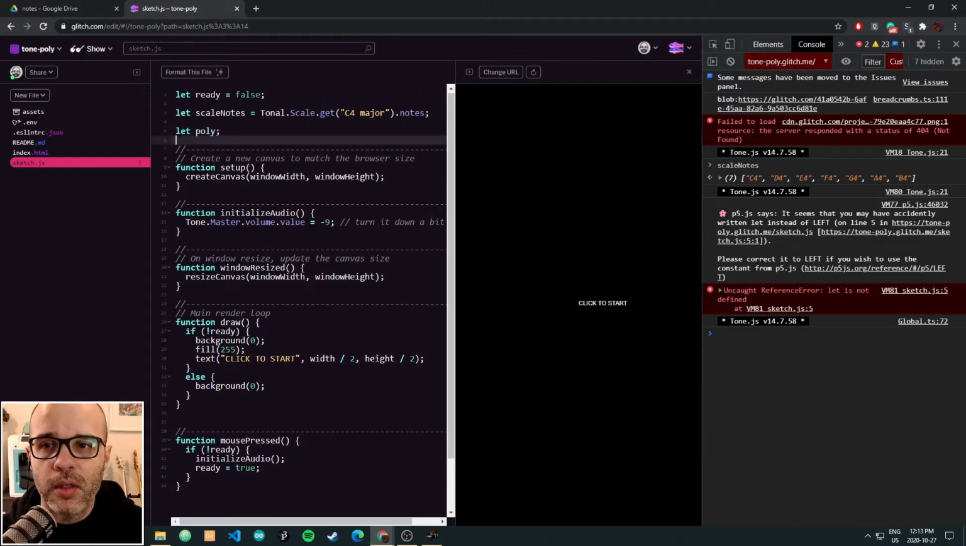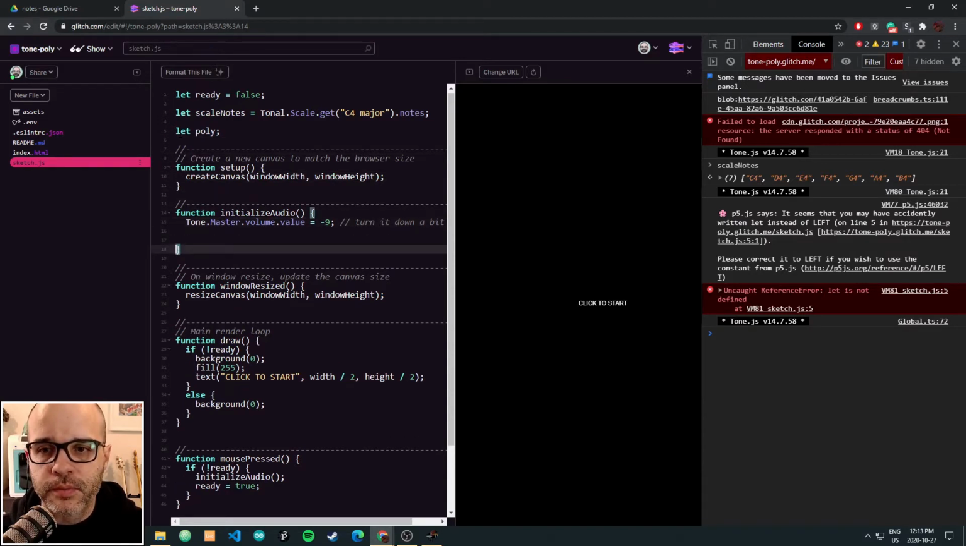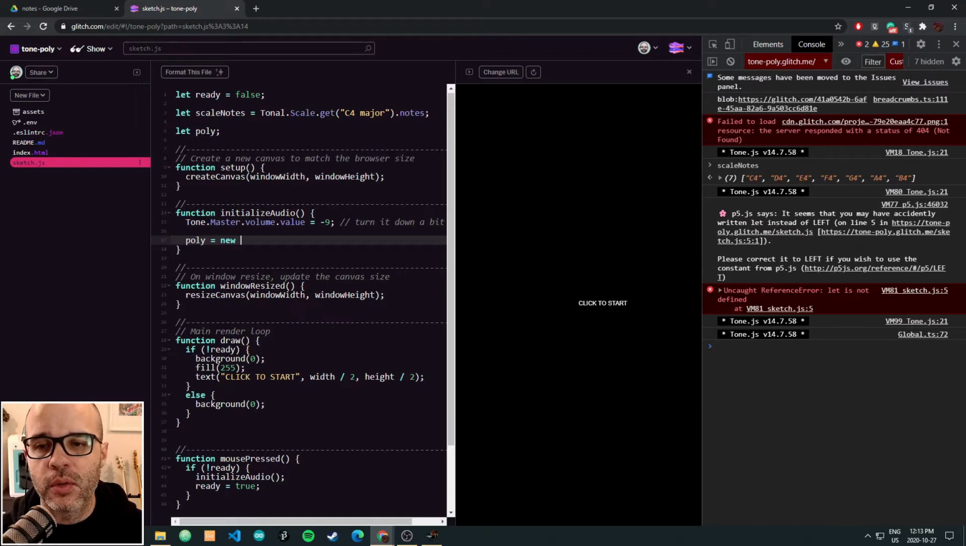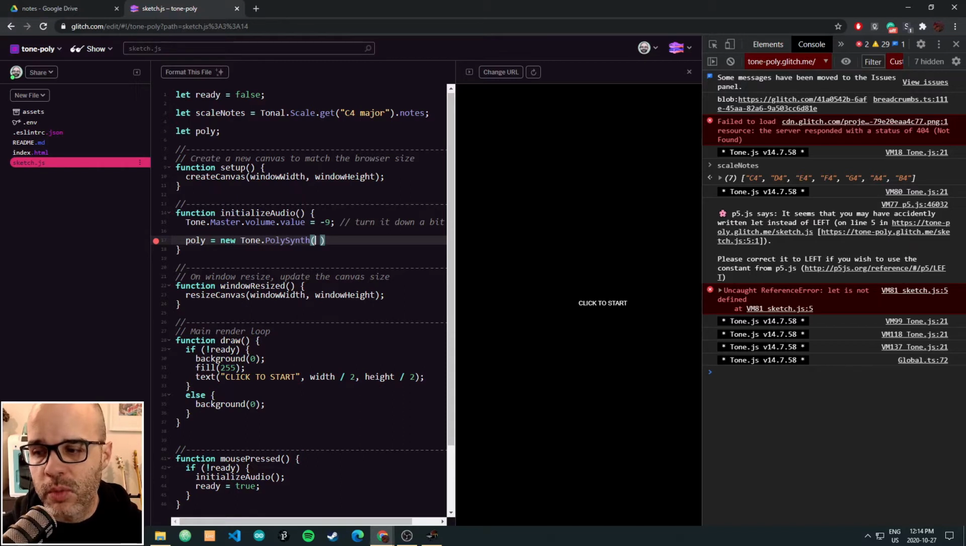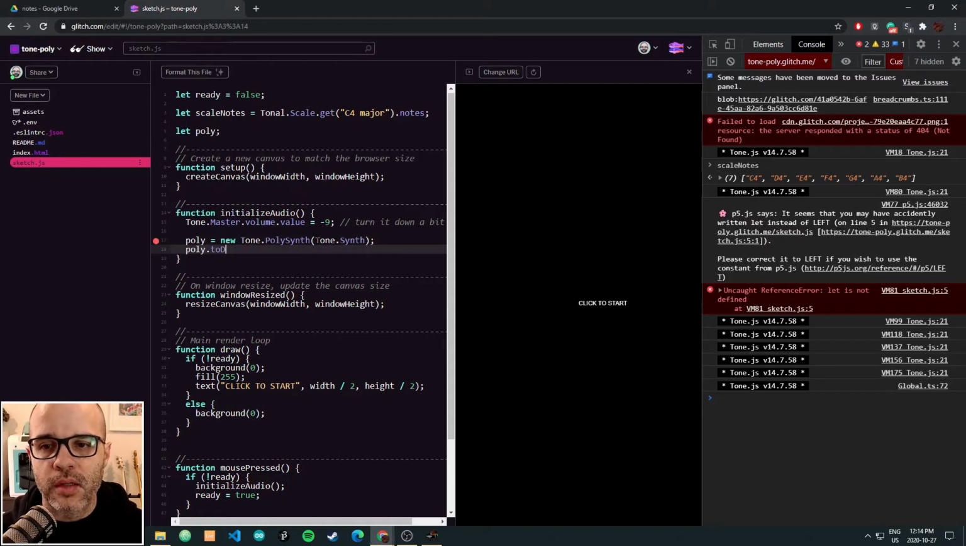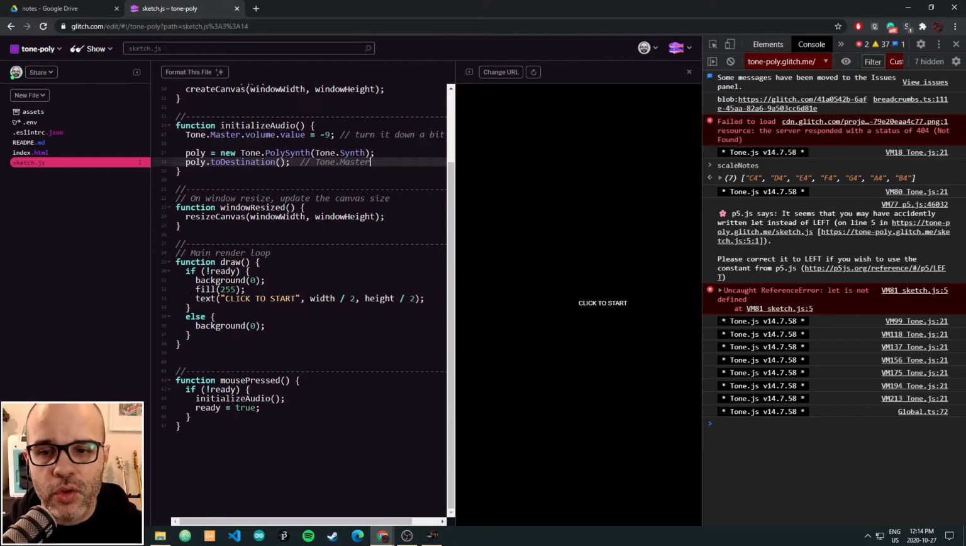We're going to create a variable called poly, and in initialize audio, we're going to say poly equals new tone dot. And instead of synth, we're going to put polysynth. Now, the parameter here to polysynth is going to be which kind of monosynth we want to be using to generate the sounds. So that could just be simply, for example, a tone.synth object. Right? Then we're going to connect this polysynth to the destination. Remember, that's connected to tone.master, so we can actually hear the sound. And yeah, after we've done this, let's try it out.